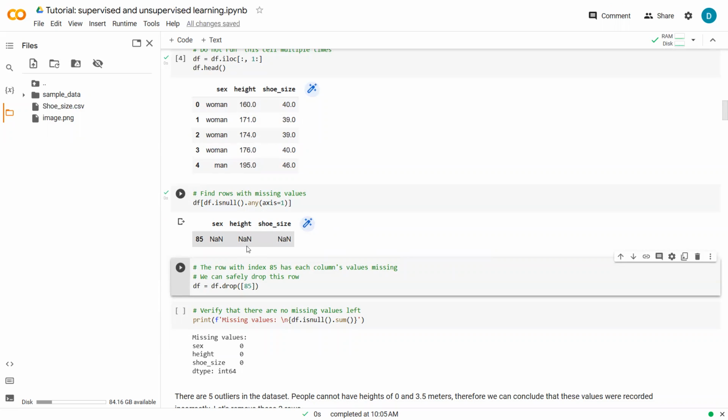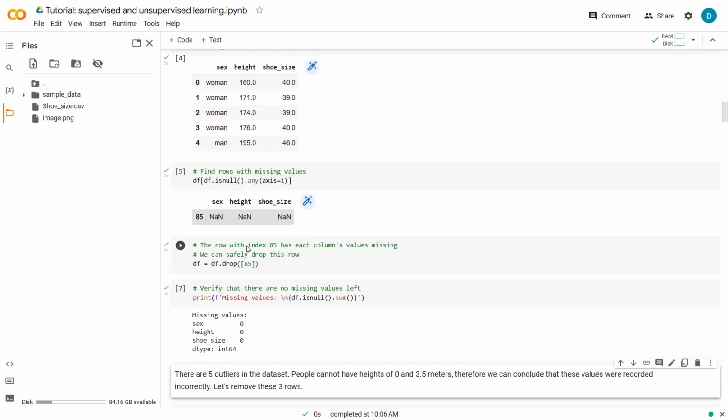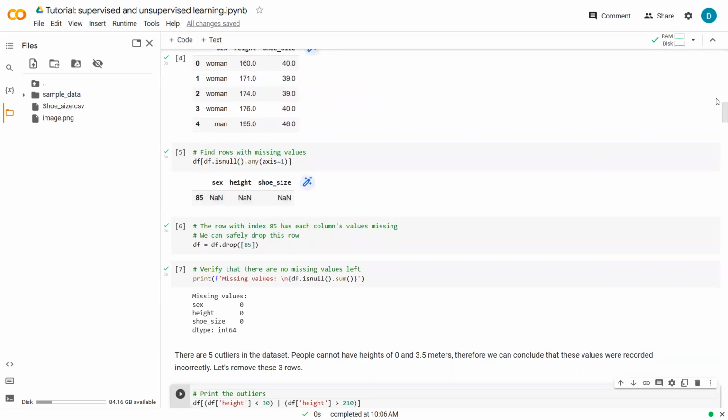If you have a missing value, what can you do with it? You can either impute it using some information you have there, you can just try to guess what the missing value is, or you can just drop it. Here we only have one row missing, so we can safely drop it. And it has no information, so we have to drop it. So we dropped it. Now let's verify that we have no more missing values left. And yes, as you can see, there are 0 missing values now. And also now we have to deal with outliers.